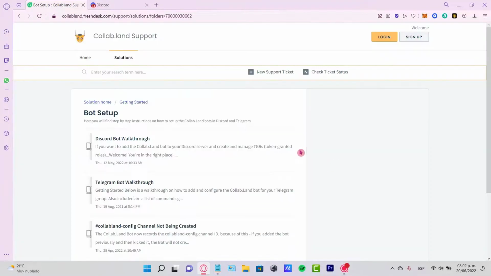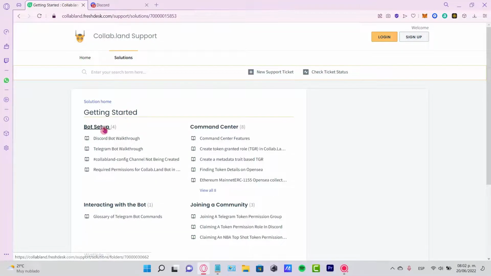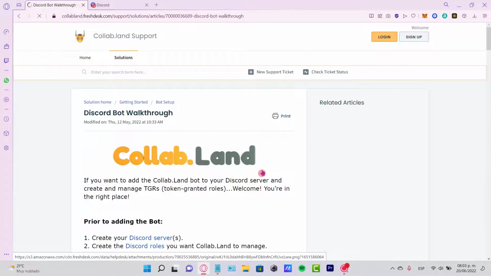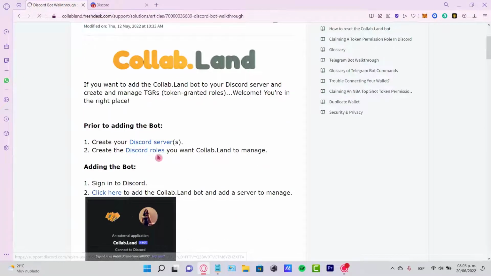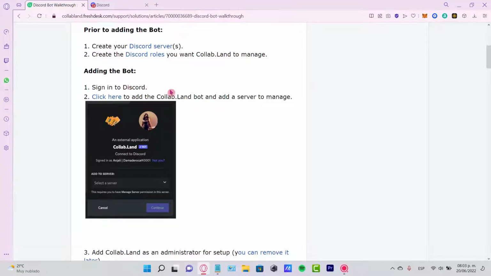the start building. Now, as you can see, we here have the Collab.Land support, and we want to go into the getting started section so we can go into the bot setup. So what we want to do is to create a Discord server. So we can go into create Discord roles. You want Collab.Land to manage it. So we need to sign into Discord. Click here to add Collab.Land bot and add a server to manage.